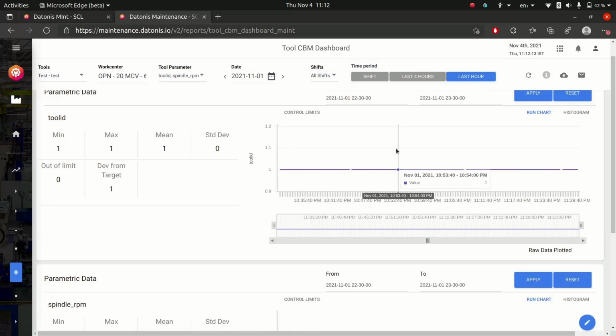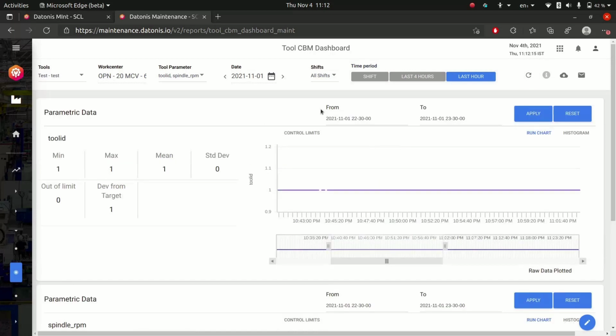Also you can select a customized time frame and see the raw data from that. Currently I have selected 2330. Clicking on this apply button, it will show me the raw data for this particular time frame. Also from here you can see the min and max values of that tool parameter, the standard deviation, points out of limit, all these values you can see from here.